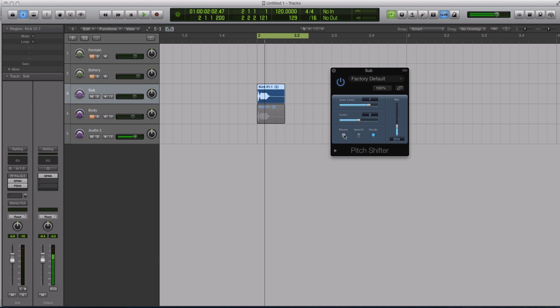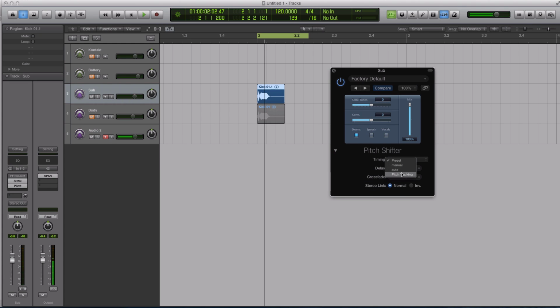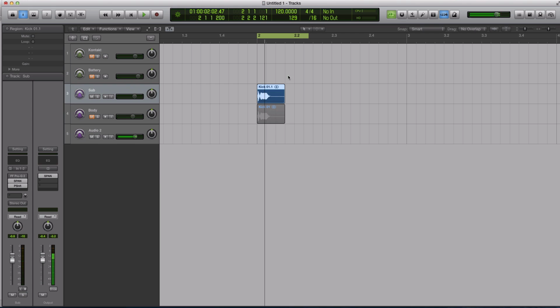Well, if you choose drums, turn your mix all the way up to 100. We'll turn this down to 0 for now. And click this little arrow here, and now change the settings from preset to pitch tracking, delay down to 2 milliseconds, and then you don't have to mess with the crossfade or anything. Sometimes I'll just change it to 0 just in case. And now let's listen to this. So the first time I play it will usually be weird, but then after I keep playing it, it is right. So I'll just usually bounce this in place.